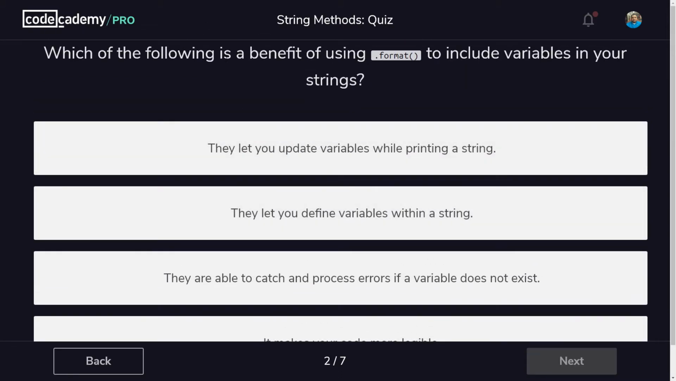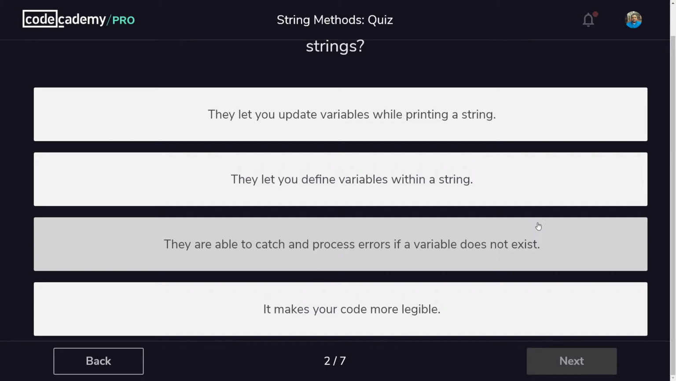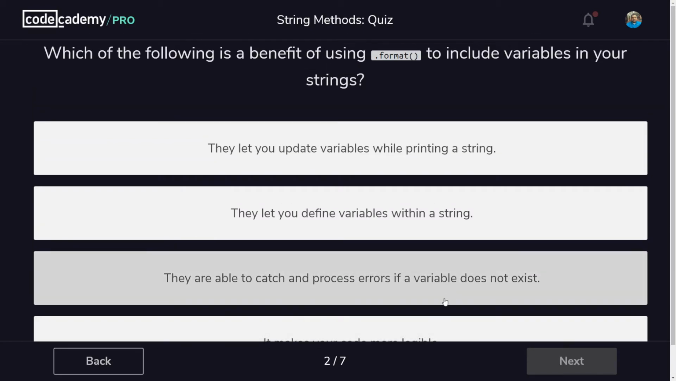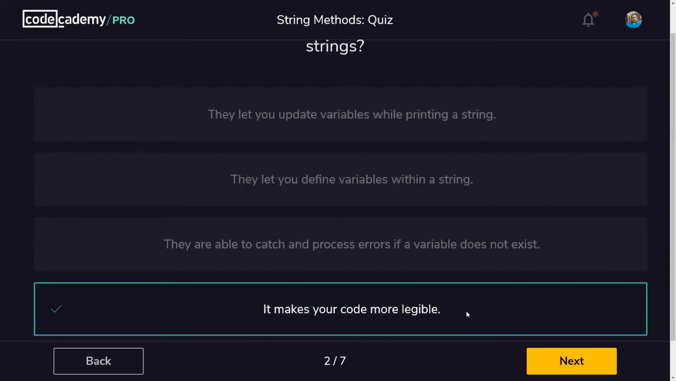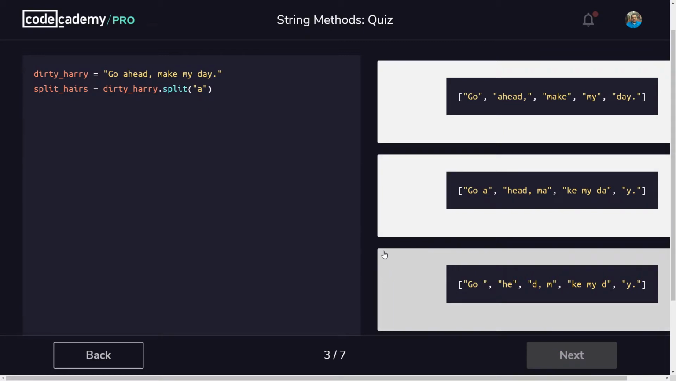Which of the following is a benefit of using dot format to include variables in your strings? They let you update the variable while printing a string. They let you define variables within a string. They are able to catch process errors of variables and make your code look more legible. Boy, I want to say it's this one. It just makes your code look better. When you're using those little substitution things, you look through the list, you find the substitution index, and you go to the end of the list and look at where the index is in the format list. And that's way better than looking at 30 concatenated items, right?